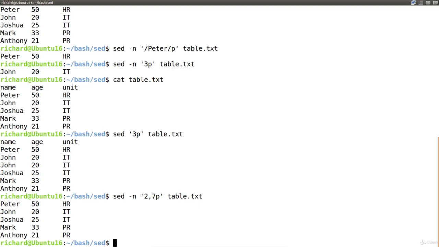But if I want to say directly do something for a range ending in the last line, I can use the $ sign, which represents the number of the last line.